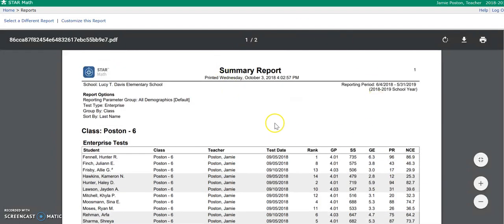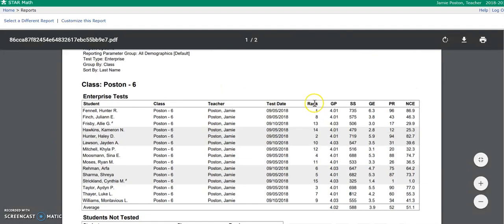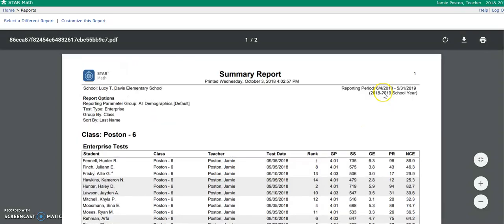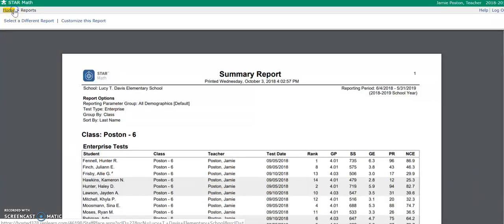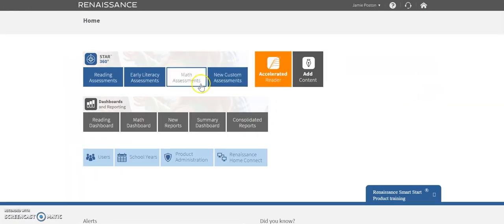So this is how we pull the summary report. And once again, I'm using the rank to make my groups, and I put them in their groups also by the grade equivalency. So if they were right near each other, I kind of put them all together. And that is how you pull the summary report. So I'm going to go back to my home page and show you now how to pull the diagnostic report.